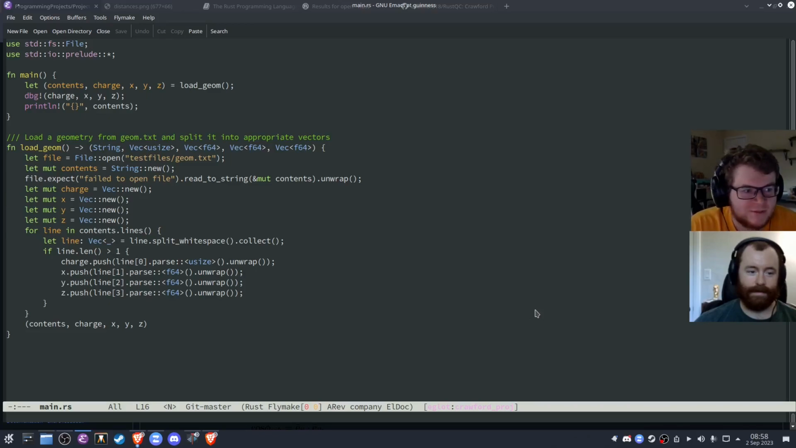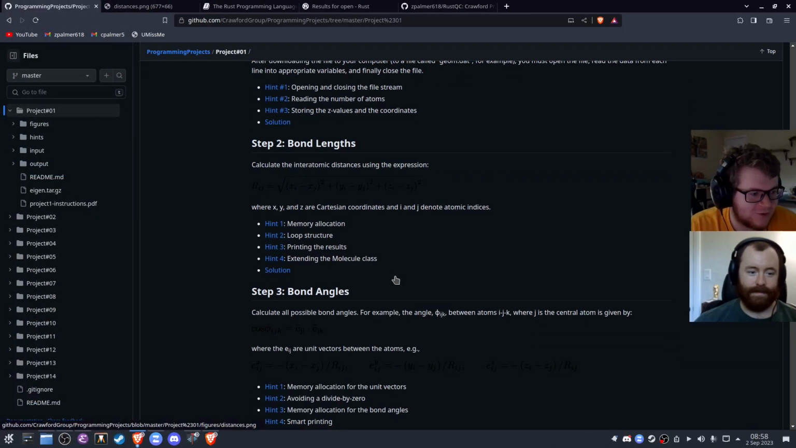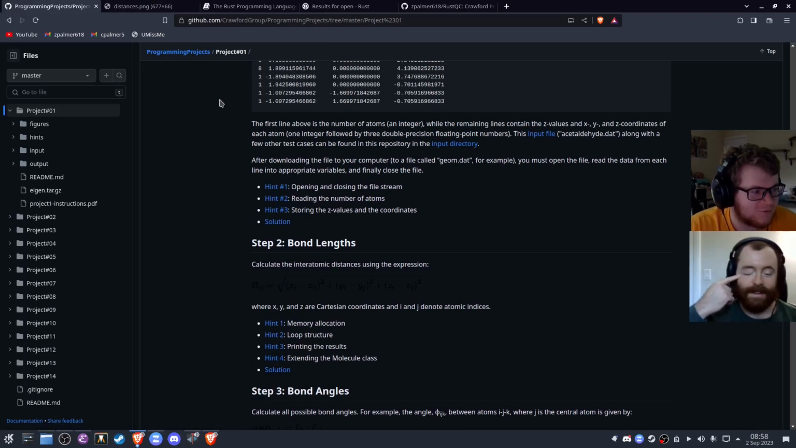All right, well, I guess I'll just go ahead and hop right into doing a little bit of these bond lengths here. I think we finished everything last time, right? We read the data from each line into appropriate variables, and then it says to close the file, but we don't really. I guess Rust does that for us.